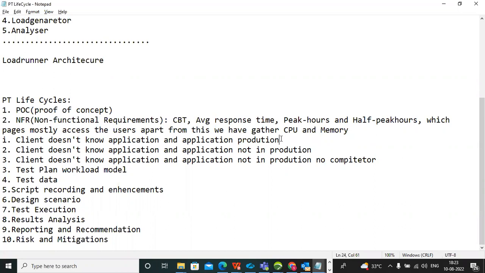Yes. So, going to the third one. See, from the interview point of view, this is very important. They will definitely ask these questions in the interview, so that is why I'm explaining. See, the client doesn't know the application, the application is not in production, and there is no commutator. This time we don't have any commutator. Our project is ICICI Bank, but we don't have any banking project to use as a commutator.